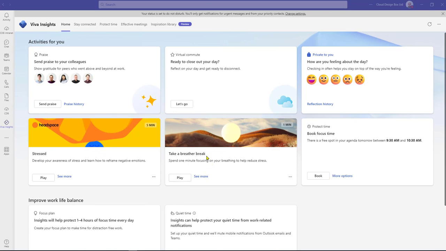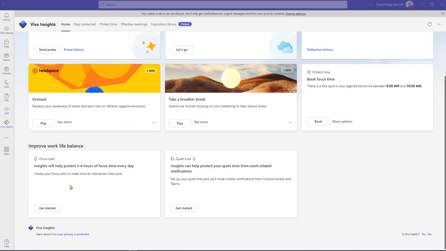So we've just looked at how we can book some focus time almost on an ad hoc basis. However, what we can also do, depending on the Viva Insights package that you have, is create a focus plan. What this does is work out free space in your calendar and then book that time out as focus time on your behalf. It'll do that for the next 8 days. So let's get started on this.